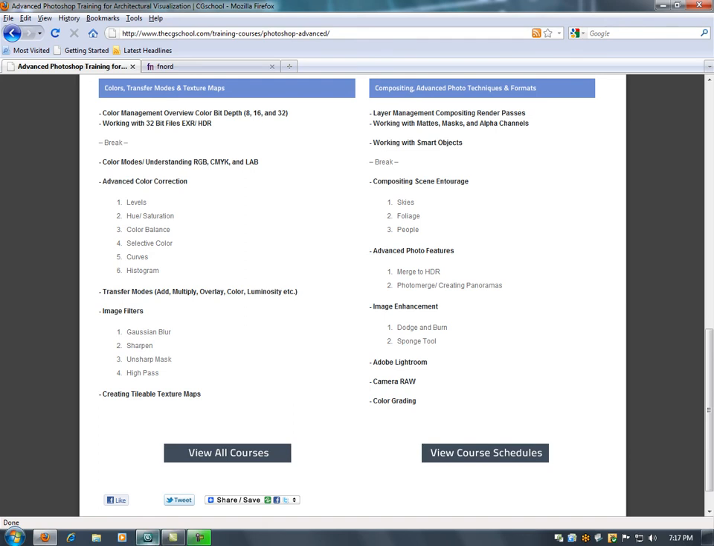Today what we're going to do is go through a bit of how you can work with 32-bit EXR files coming out of a V-Ray render with all of its render elements, as well as how you can bring in mattes and masks with alpha channels and build a fully mathematically correct 32-bit composite.